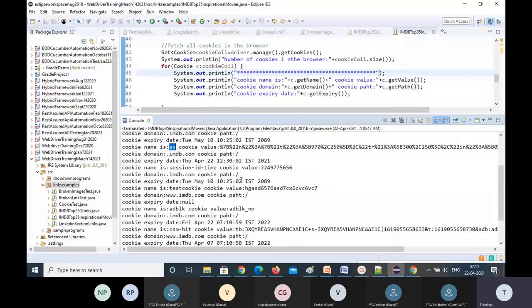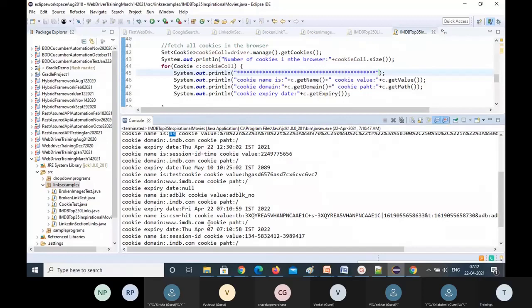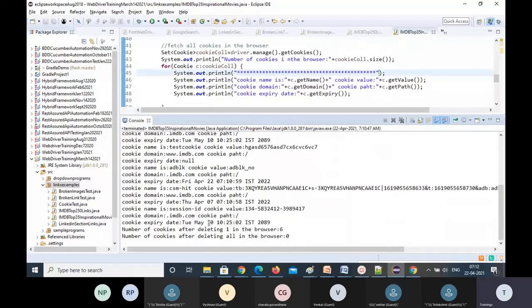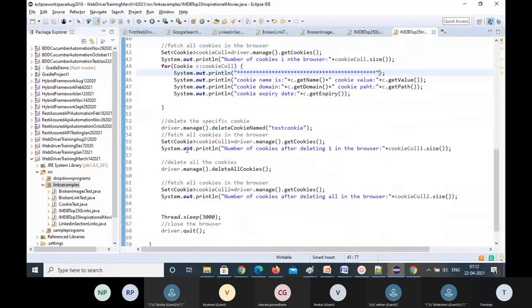So our test cookie also is somewhere there. See, test cookie also will be there. This is the one, test cookie, right? This is the value we have given. That's it. How to work with cookies.